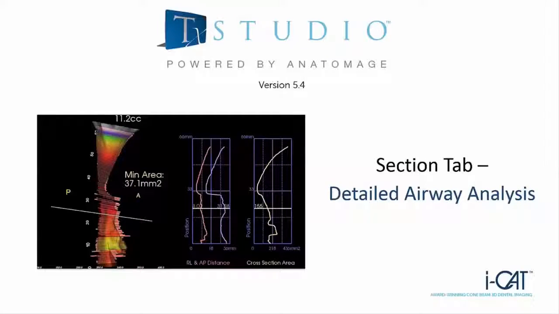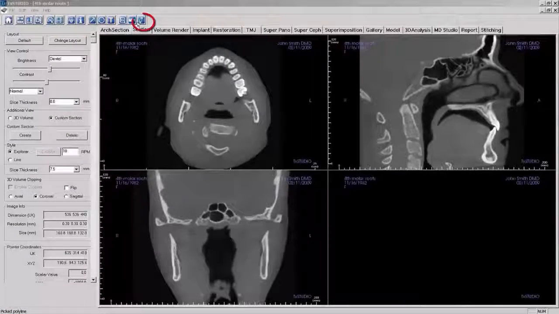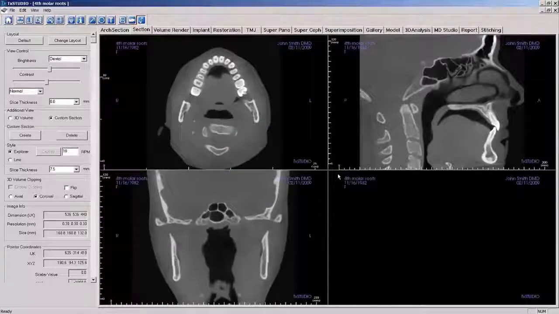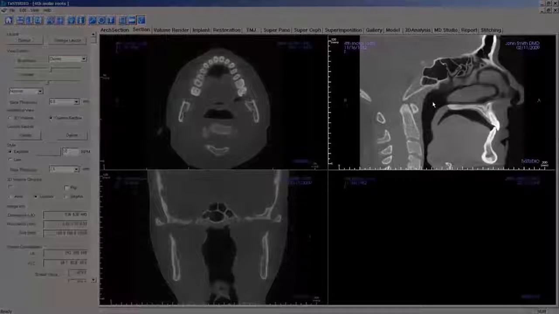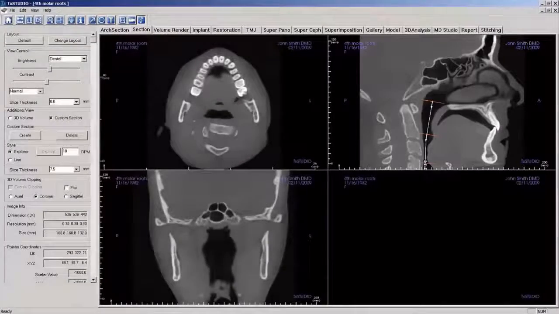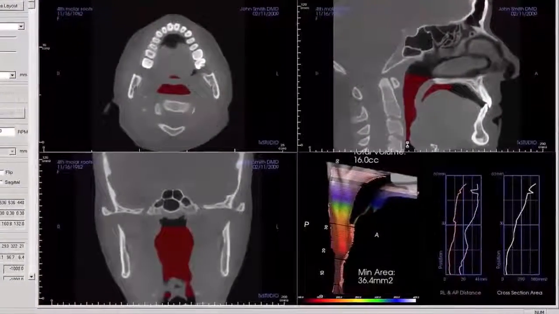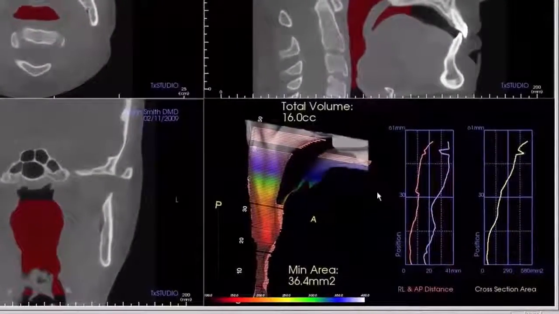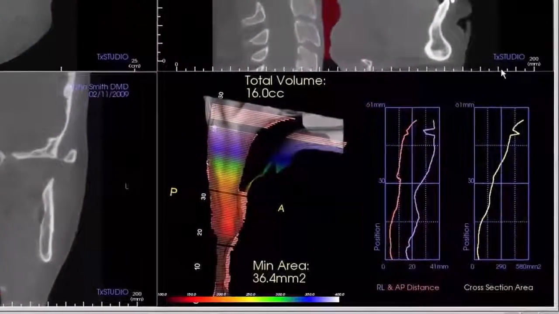Detailed airway analysis. TxSTUDIO 5.4 offers more comprehensive and exclusive tools which allow a 2D analysis of the airway with quantitative information on the anterior-posterior distance and left and right distance. The airway can now be created and visualized in the variable quadrant. Changes in the parameters and area of the cross-sectional area along the airway are displayed graphically.